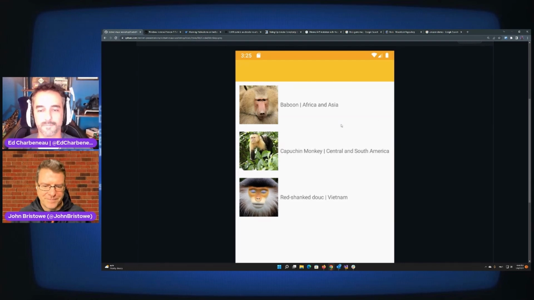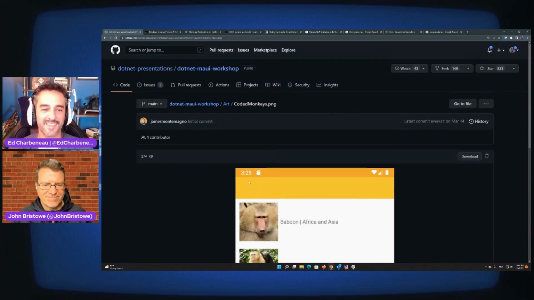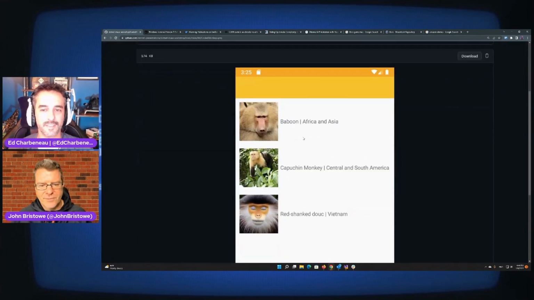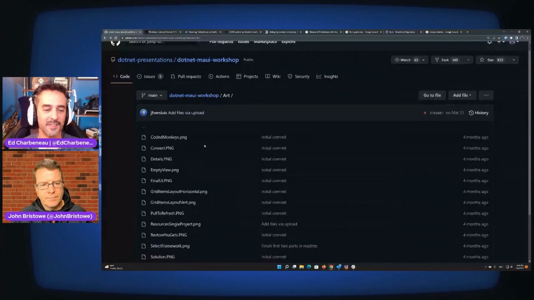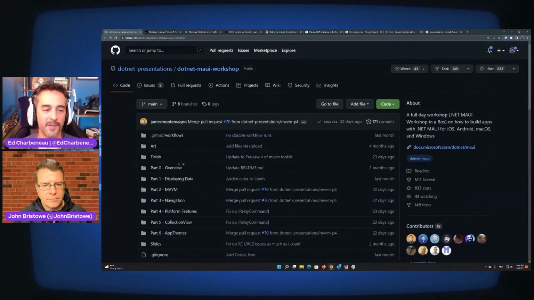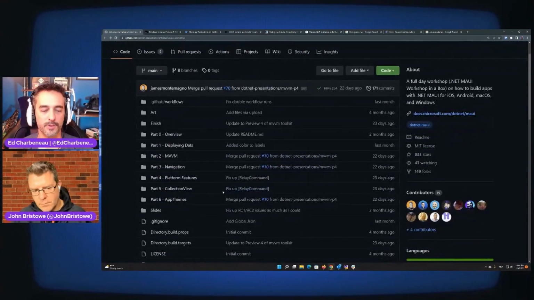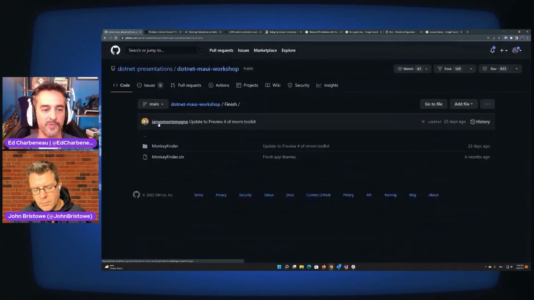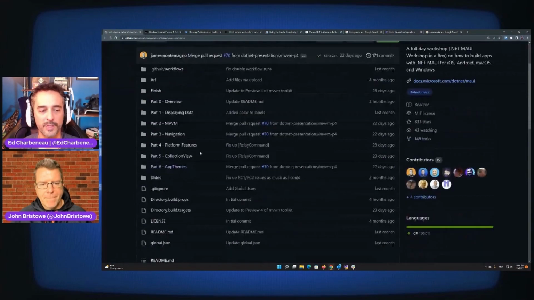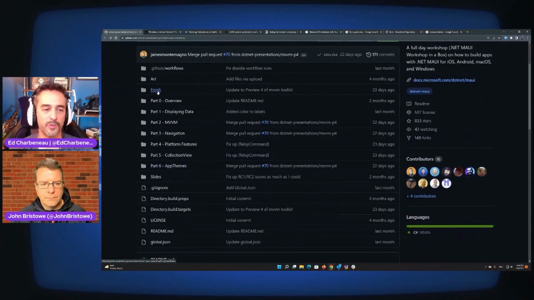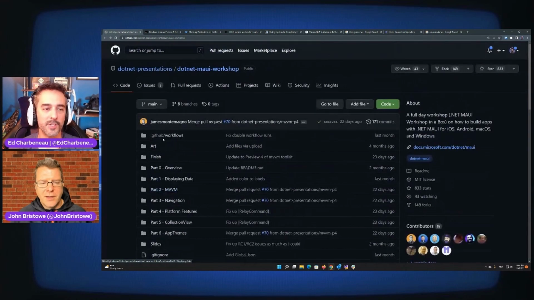You know who I'm talking about. Anyway, this is apparently what you're building. I haven't built it, but it looks like they're on the same track with what they did with the Blazor stuff. There's a finished folder too, which has the full solution. If you don't want to go through each step and you want to see what it looks like before you start, you can go straight to the end and check out the full solution.